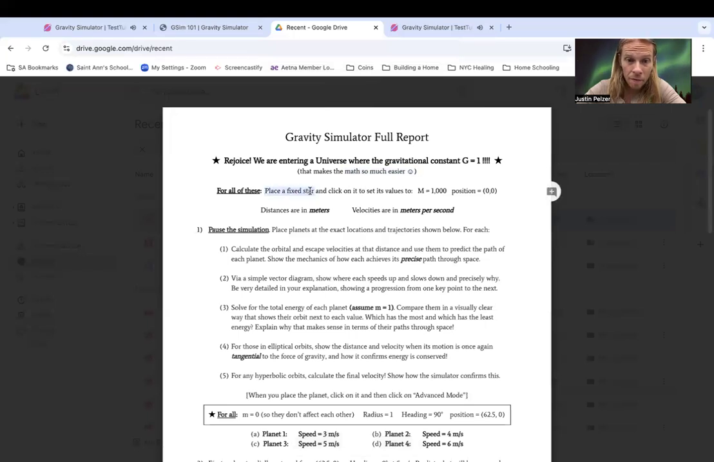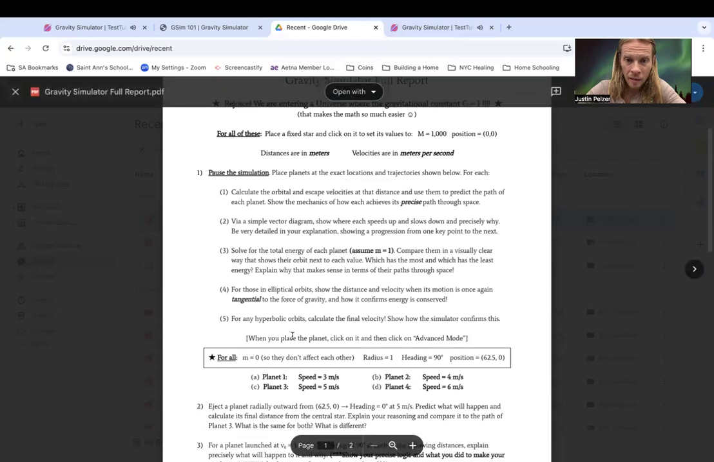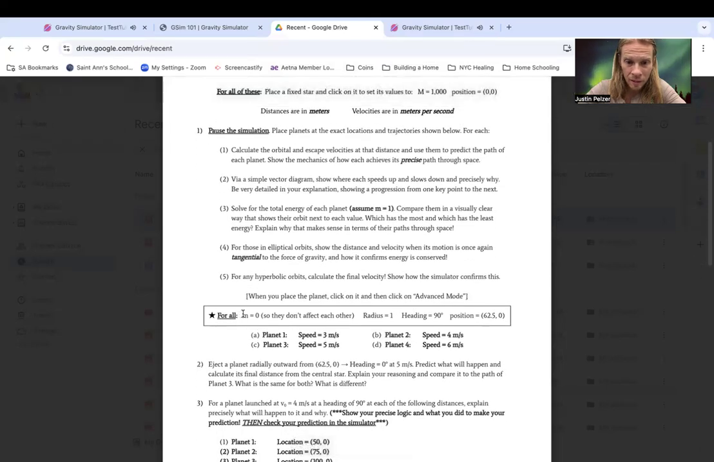Things like placing a fixed star are really important. To pause the simulation before you continue is really important. And to place the planets at exact locations of these exact values. I'm going to show you how to do that right now.